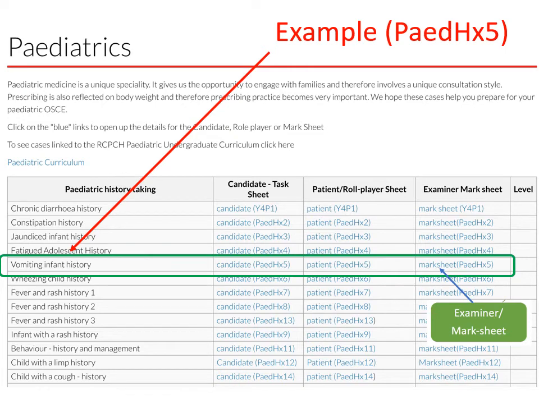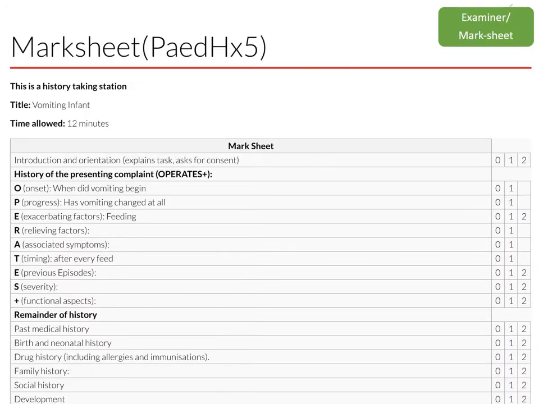The third part of the equation is the examiner. In the real exam, this will be one of the academic staff. During MockOSCE, the patient role player may also need to play the examiner. You can click on Marksheet Ped History 5 to open this. The marksheet lays out the ideal order and content of the station and has columns where you can mark the candidate. It is helpful to review this marksheet together at the end of the MockOSCE station to see what you remembered or forgot, and so you can learn from it.